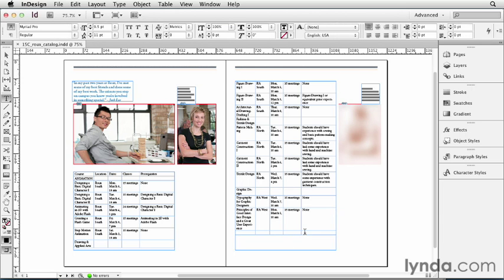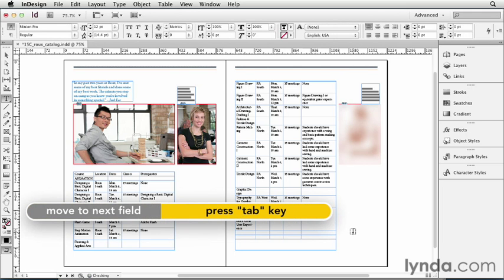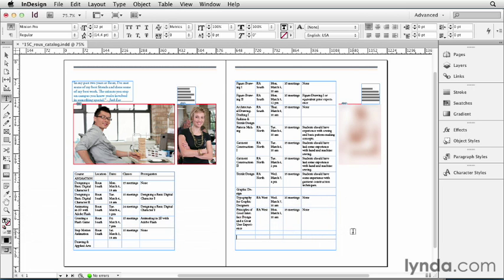I'll place my cursor inside that last cell in the table by double-clicking on it, and now I can just press Tab. As soon as I press Tab, it doesn't have anywhere to go, so it makes a new row and lets me type in it.